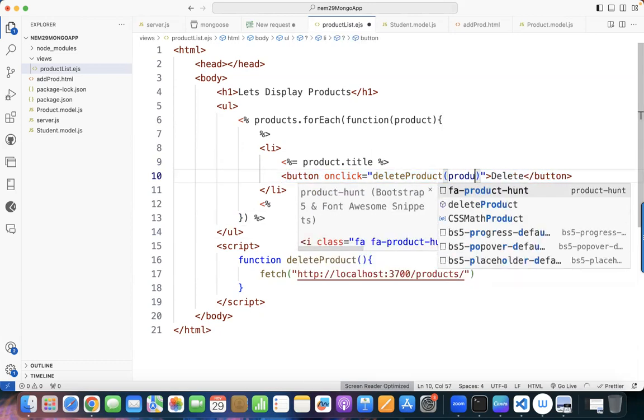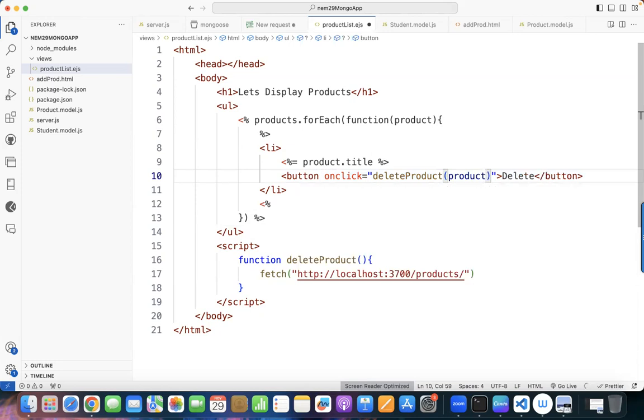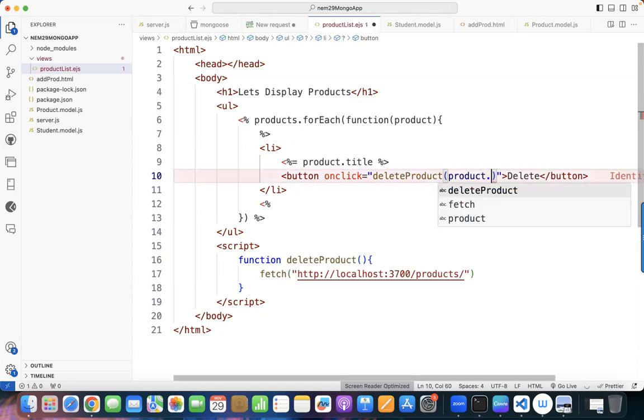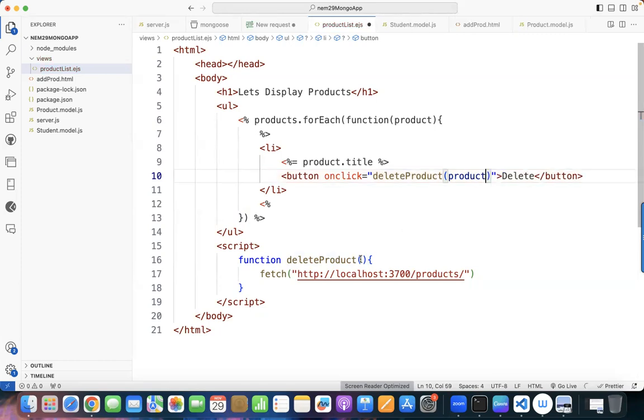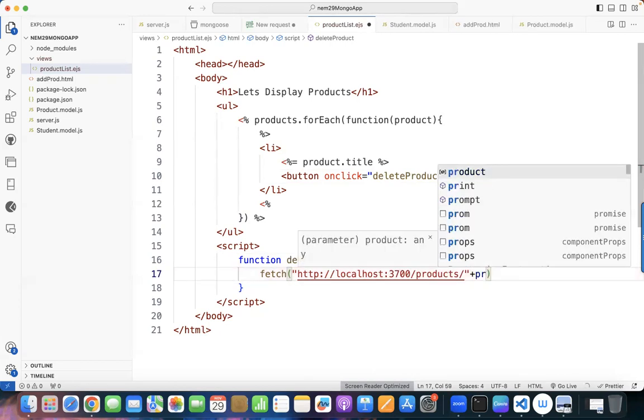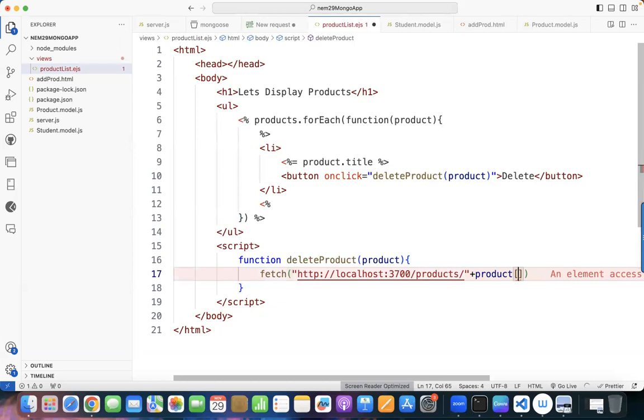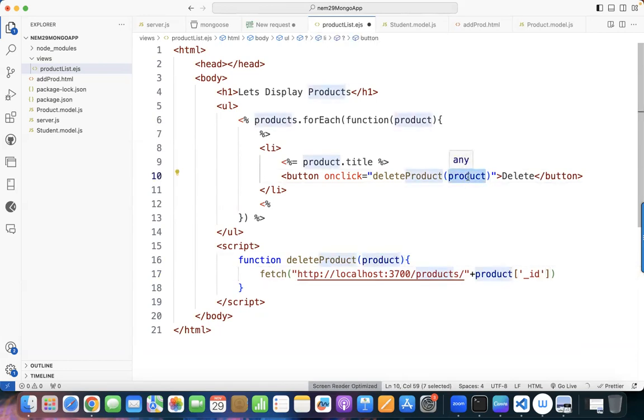So here I use product dot product of... Okay, I'll send the complete product. I'll receive the product, and here I'll add upon product of underscore ID. So this product is going to have the complete object. So I am binding to the delete product that object at the time of creation of the button.